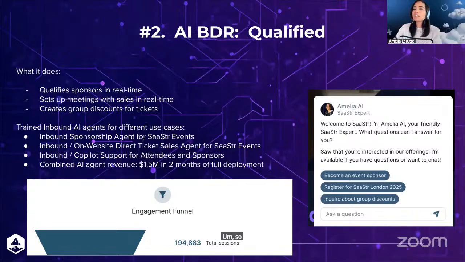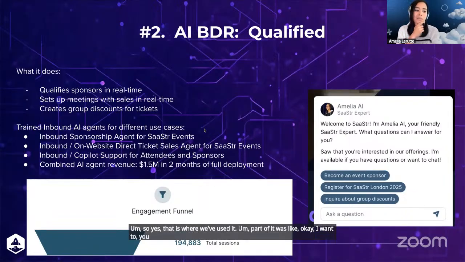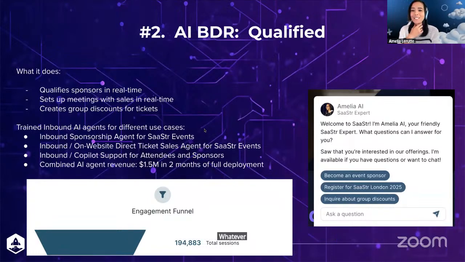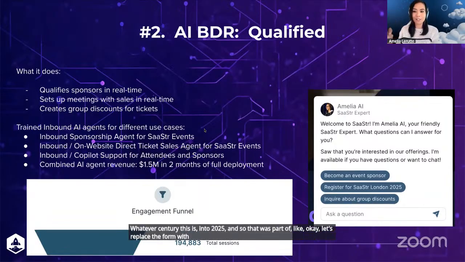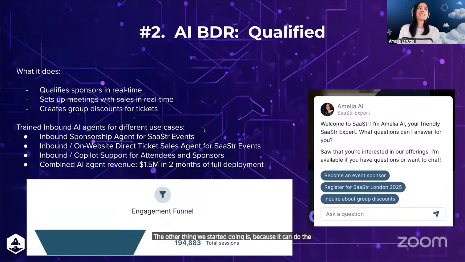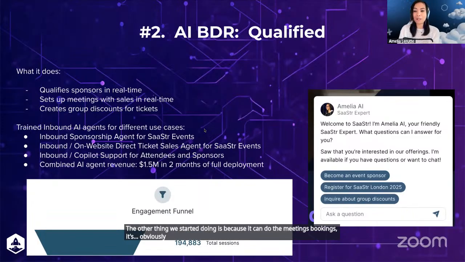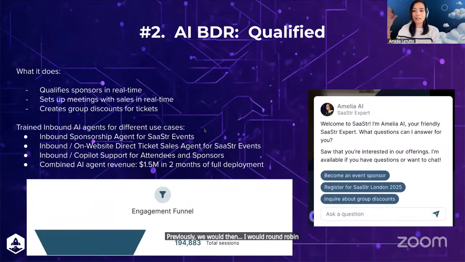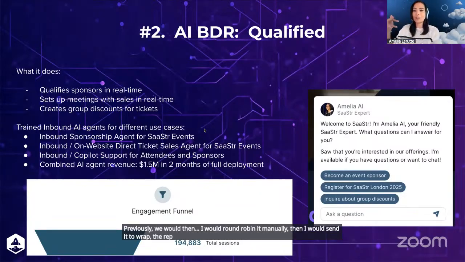So yes, that is where we've used it. Part of it was, I want to bring our inbound into 2025. And so part of it was, let's replace the form with something a lot more intelligent than just a static form. The other thing we started doing is because it can do the meeting bookings, it's obviously going to have a better response rate on meetings than we used to have manually, right? If you filled out the form previously, I would round robin it manually, then send it to the rep, the rep would reach out, and they'd have to go back and forth on picking a time. Now it just books the meeting.